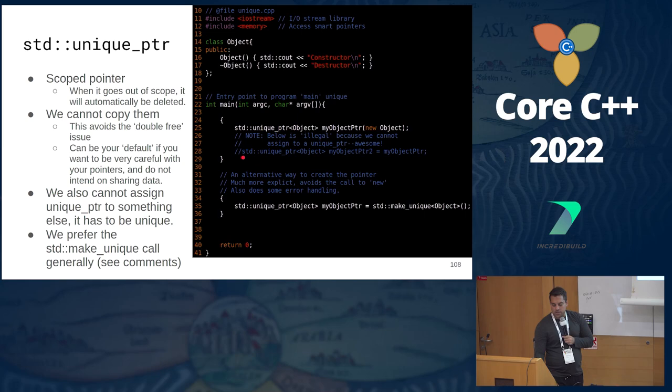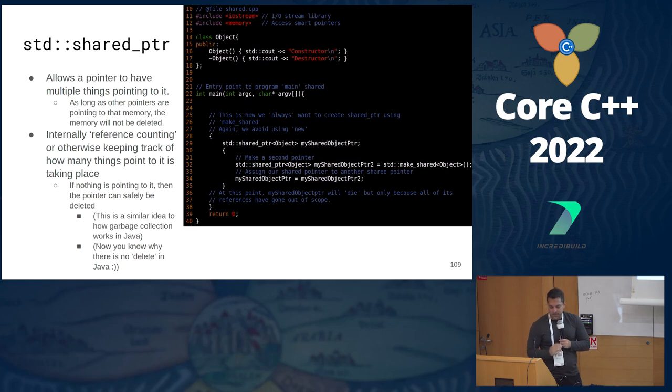And the other note of importance here, I commented out because you can't assign this. You can try this. I'll have the snippets available, so uncomment this line and try to compile this, and it'll say, no, you can't assign. This is a unique pointer. It owns some resource. You can move it. You can transfer ownership, but only one owner at a time of that memory. And then the better thing to do here at the bottom is to use make_unique. It's more explicit, we avoid the call to new, and it can do some error handling. And I'll actually show you the assembly at the end to show you it's about equivalent. I think we'll have a moment for that.